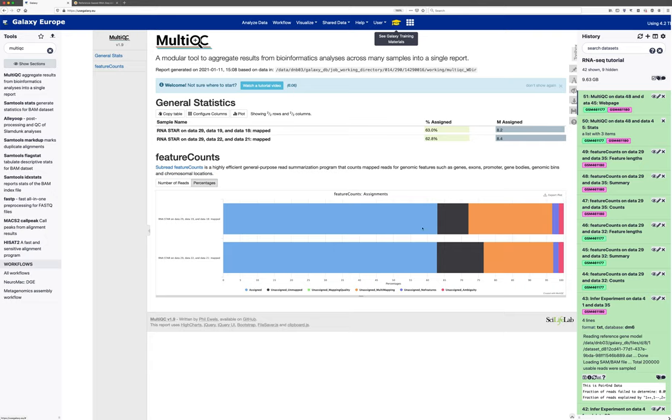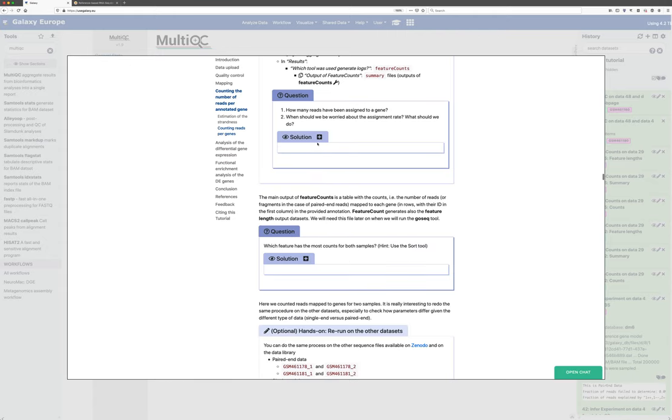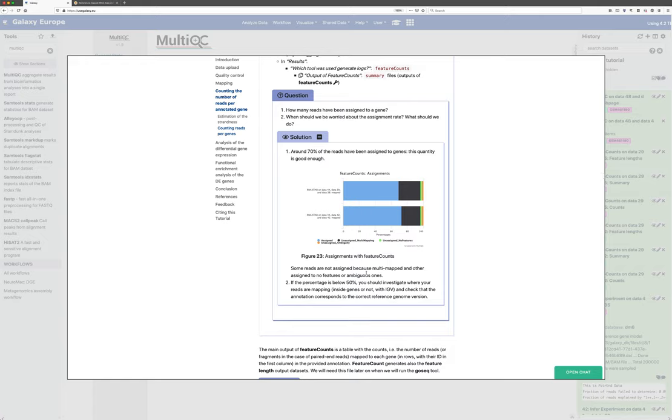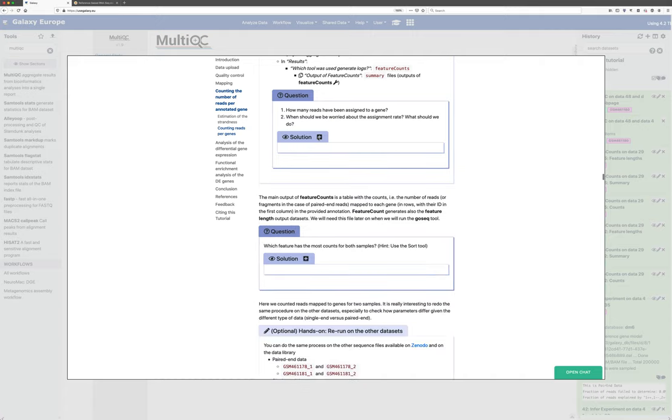The next question was, should we worry? I would say that when the percentage of assignment is below 50%, then you should investigate where your reads have been mapped. Are they mapped inside genes? And check if the annotations correspond to the correct reference genome version. It also happens that you select one version of your reference genome for the mapping, and then you have a different version for the annotations. So then they are mapped correctly, but not to genes that are known, or not in the correct location of the genes.